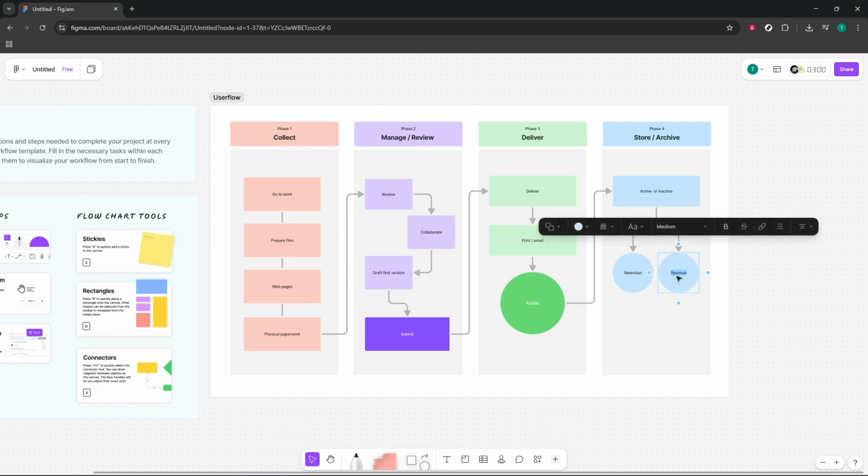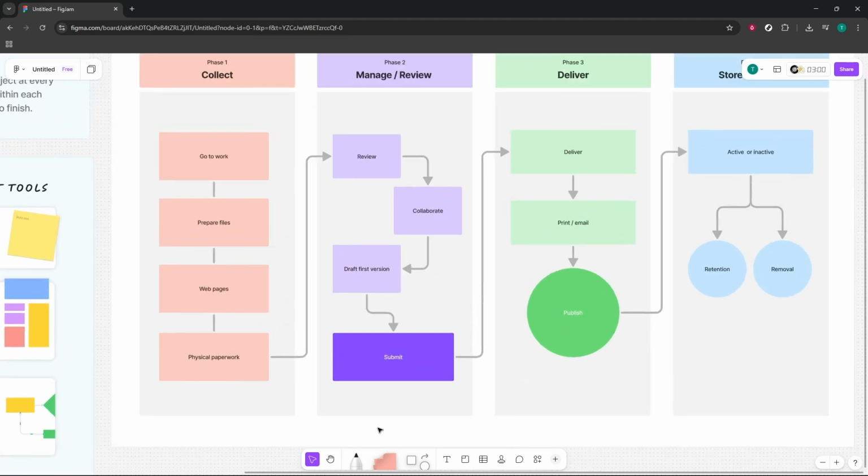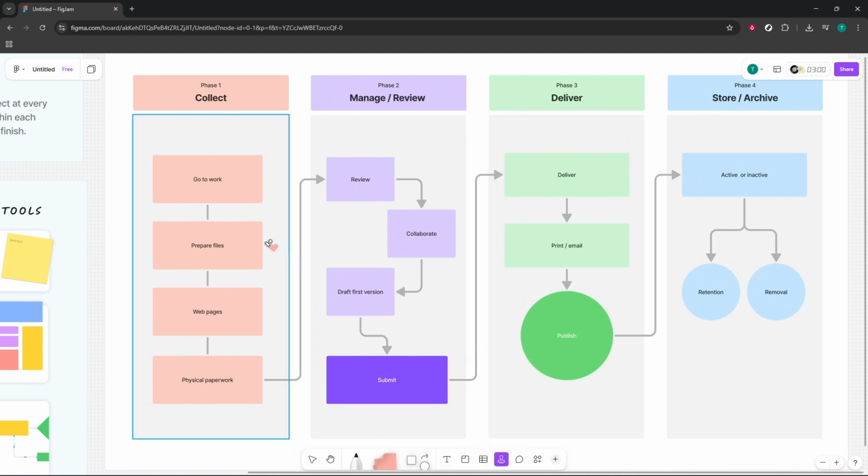Keep your text concise and consistent. Use the same verb style for actions and apply color to group related steps or to distinguish primary paths from edge cases. If a step is critical, slightly enlarge the shape or bold the label for emphasis. You can add brief annotations to capture requirements, copy variations, or assumptions so that anyone reviewing the flow understands the reasoning behind each step. As you refine, periodically zoom out and scan the entire diagram.